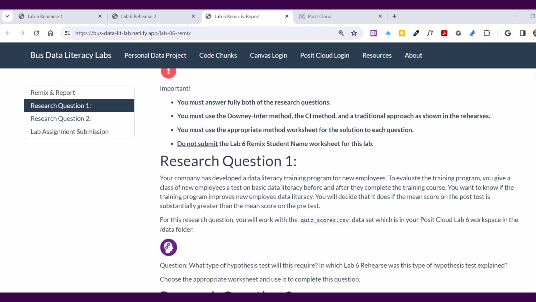The first research question that you've got to answer is about this data literacy training program. In order to evaluate how effective the program was, they give employees that take that training a pre-test and a post-test. And you've got to decide, is the training good based on the scores on those pre-tests, the average scores on those pre and post-tests.